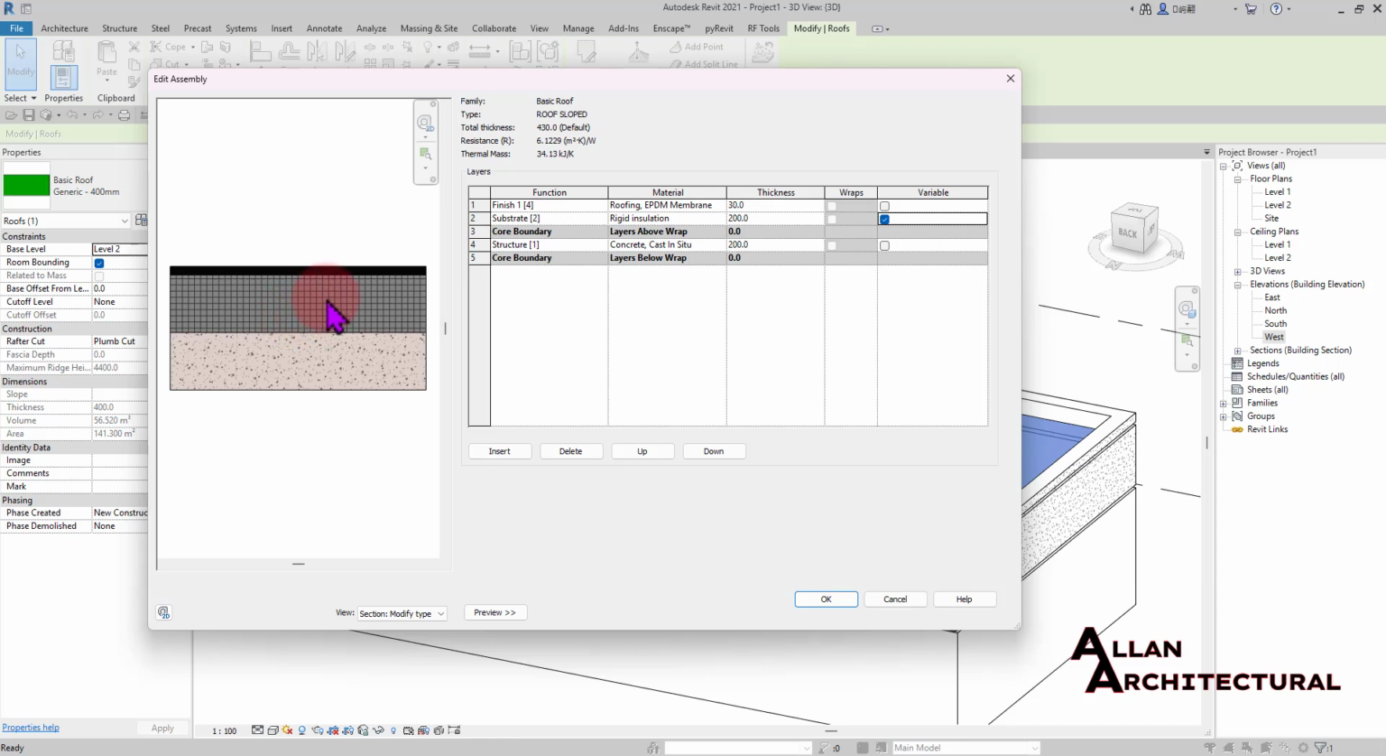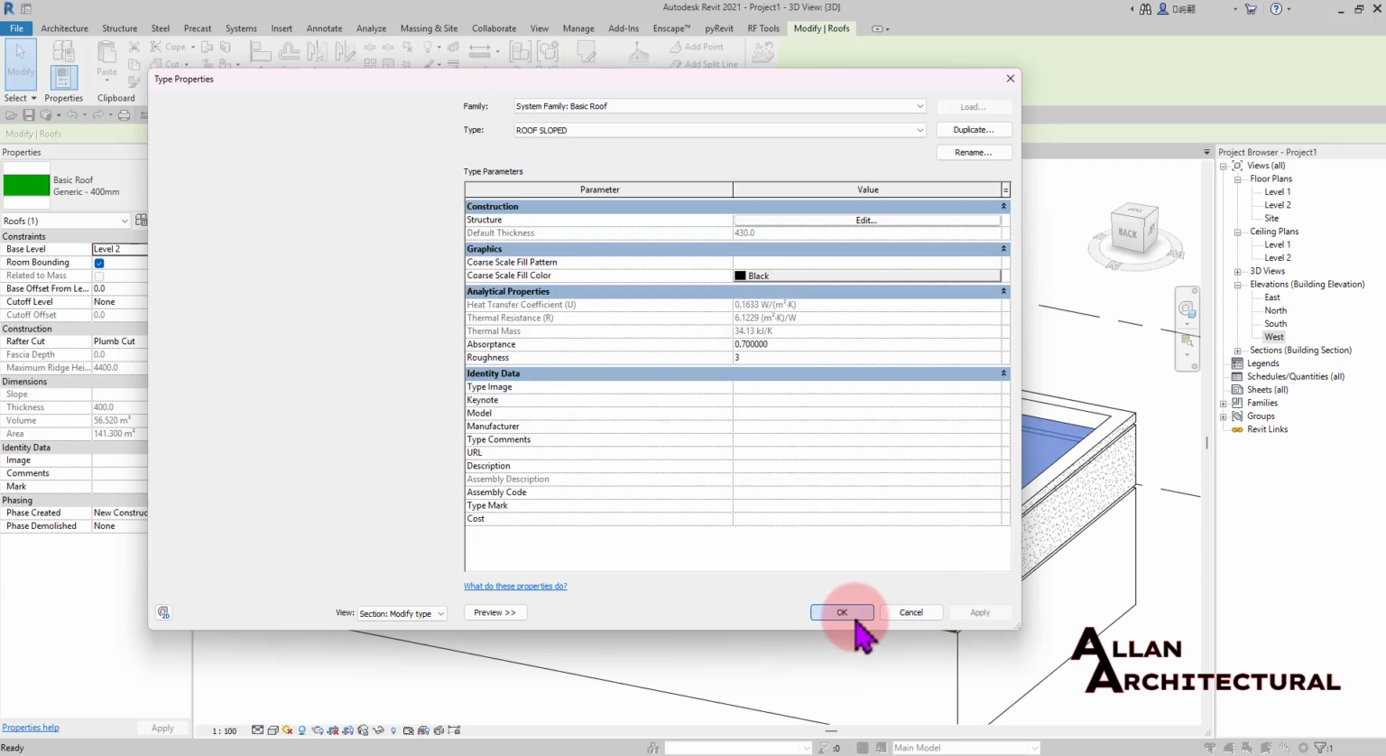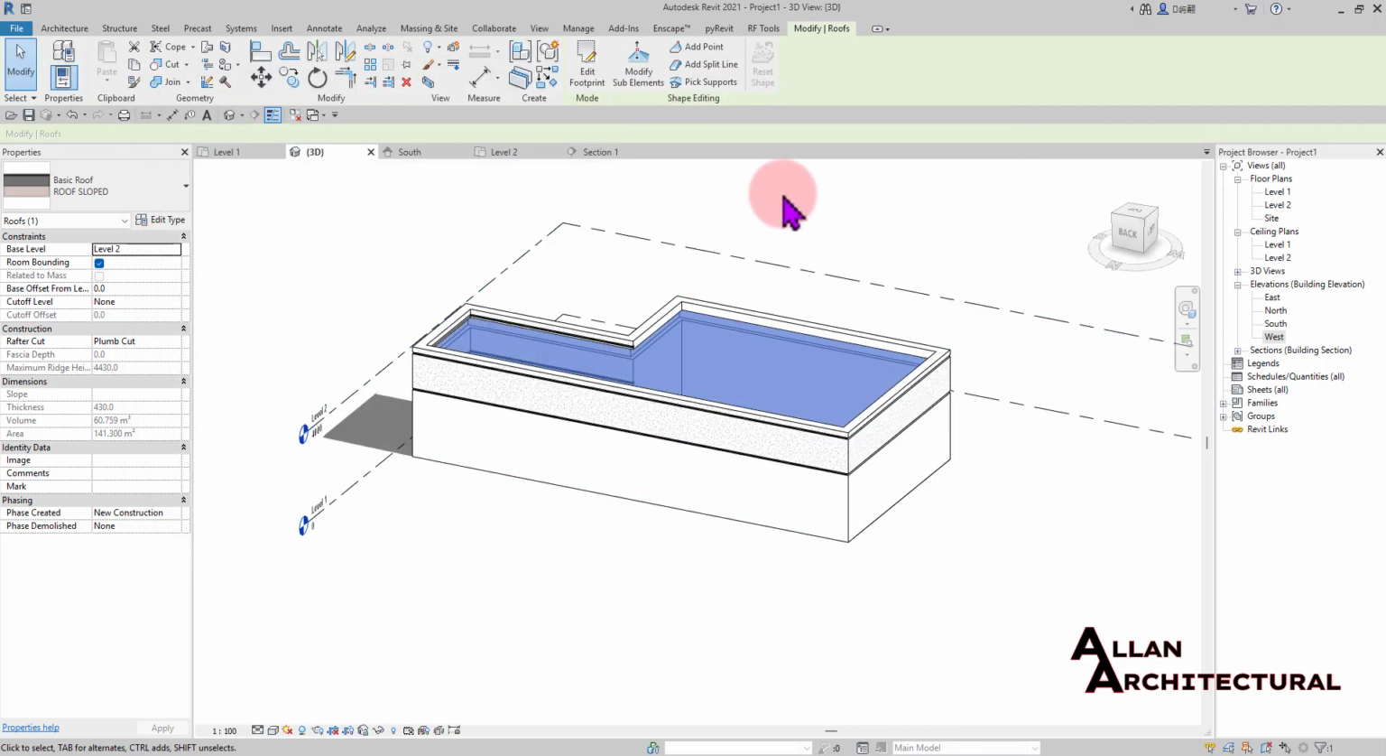Now most of you guys are not going to understand this until I draw that roof in there, so just make sure you check your variable. For your substrate material, make sure it's checked, and then you can click on OK, and then you finish that, and then you can click on OK. So we've set up that.